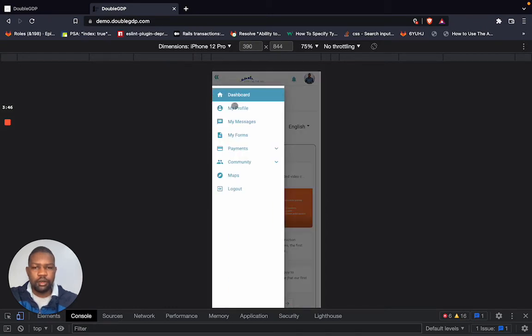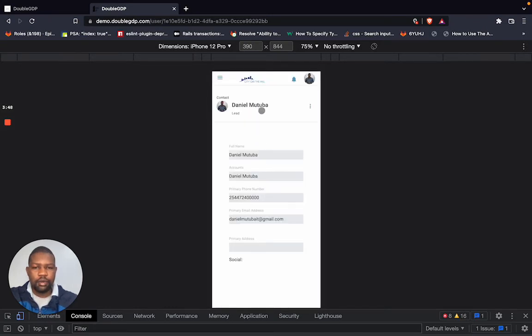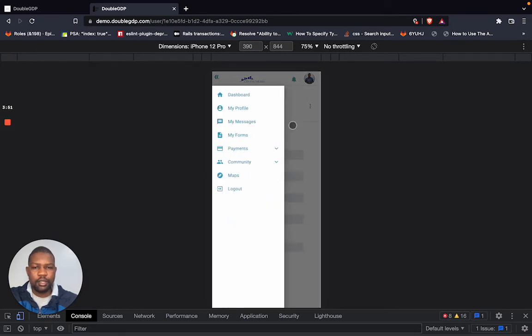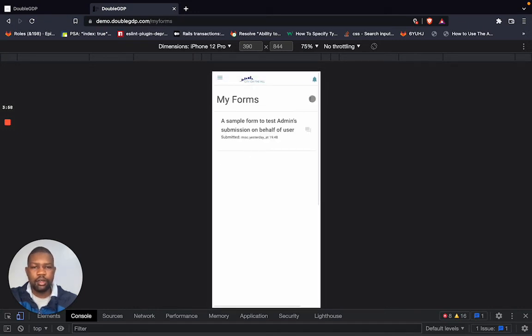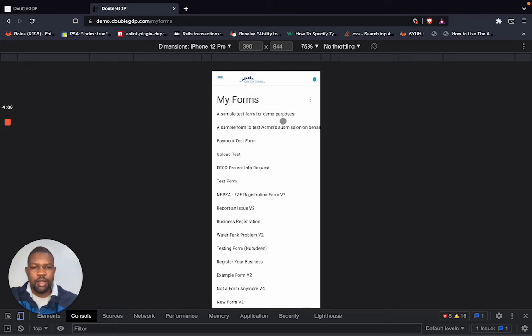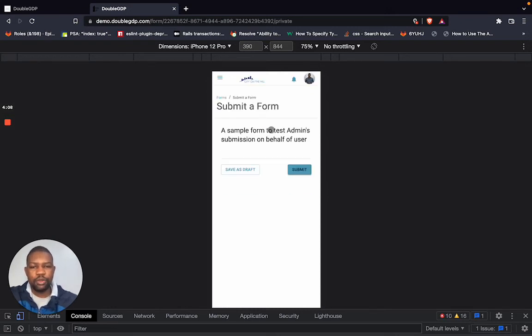So right now, if we go to my profile, I'm logged in as a lead, and as I said earlier, you can do form submissions by clicking on my forms, clicking on this menu item, and then selecting any of these form listings depending on which form you want to submit. Now let me choose that form, and as you can see, I'm taken to a page where I have an option to submit this particular form. So let me click on submit, and as you can see, I get a message telling me I've submitted the form successfully.